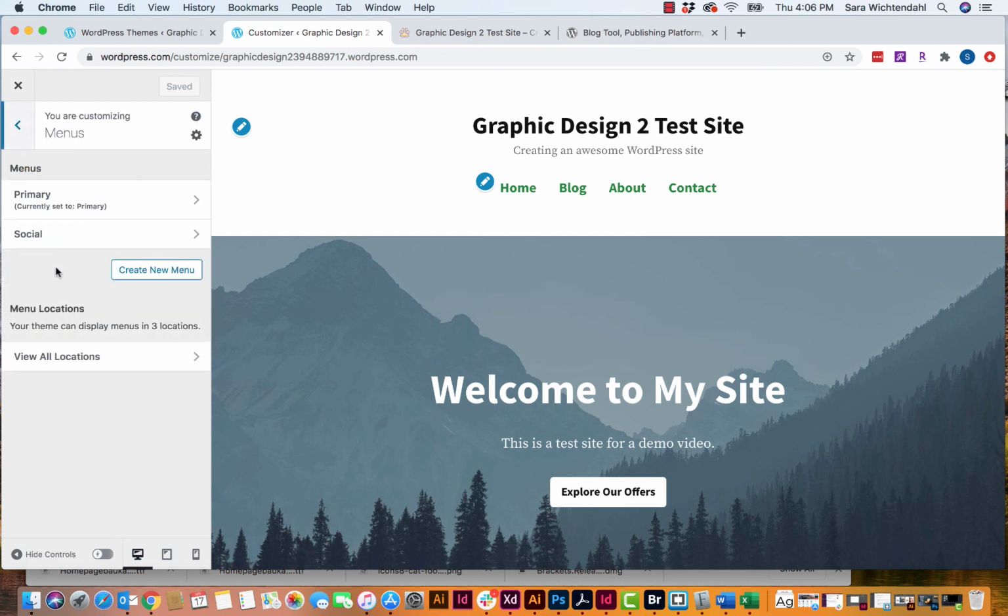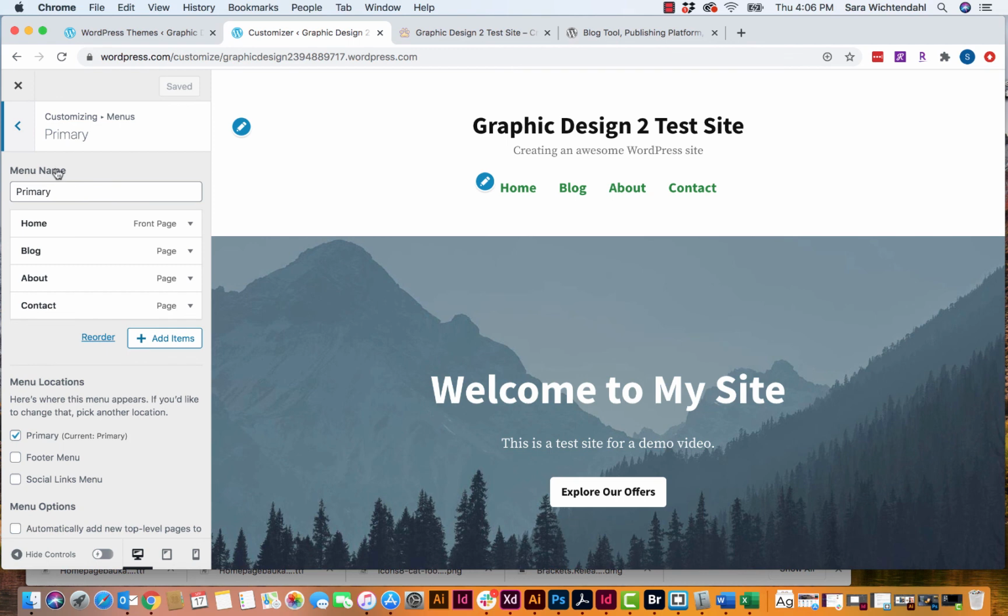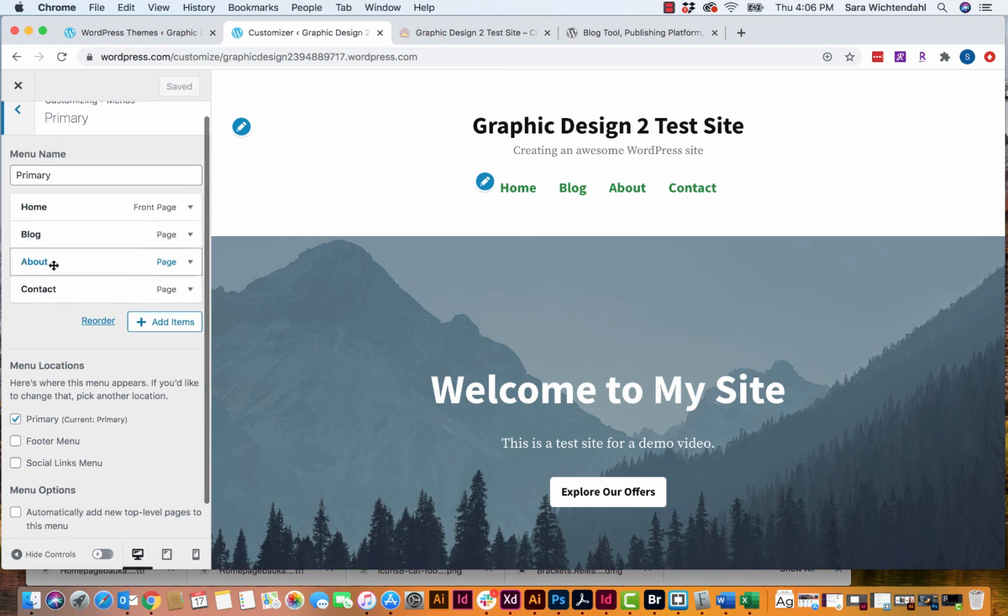So by default, it's set up this kind of default menu for me. It says Primary is currently set to Primary. So if I click in on that, I can change the name. I don't have to call it Primary. I think Primary is fine.